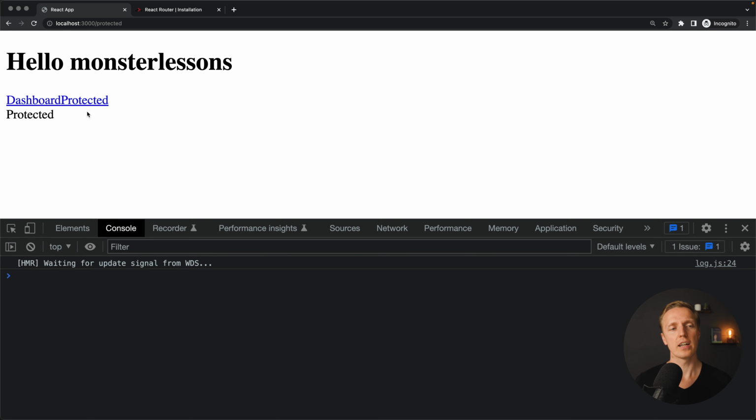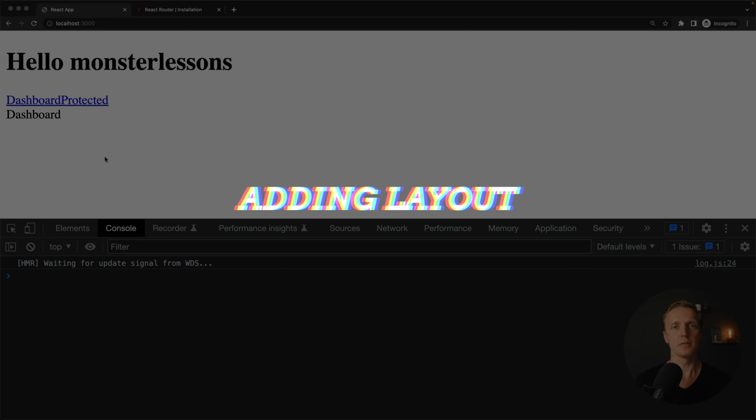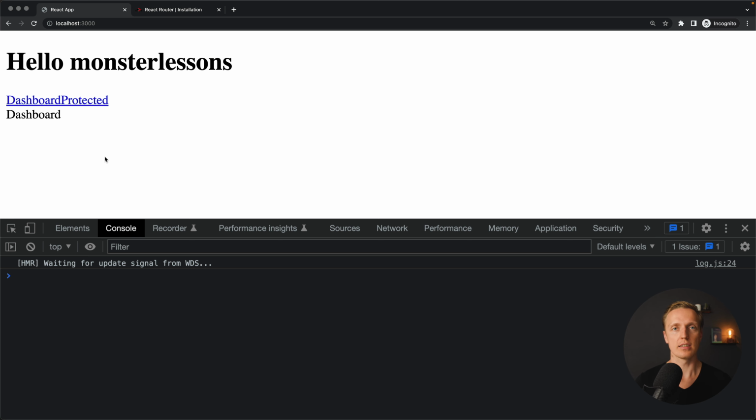I'm reloading the page and we see here a beautiful navigation, Dashboard, which is going to the home page, and here Protected, which is jumping to /protected. And as you can see, when I'm clicking these links, our content is rendered and our route is being changed automatically. The next thing that you for sure want to implement is called layout.